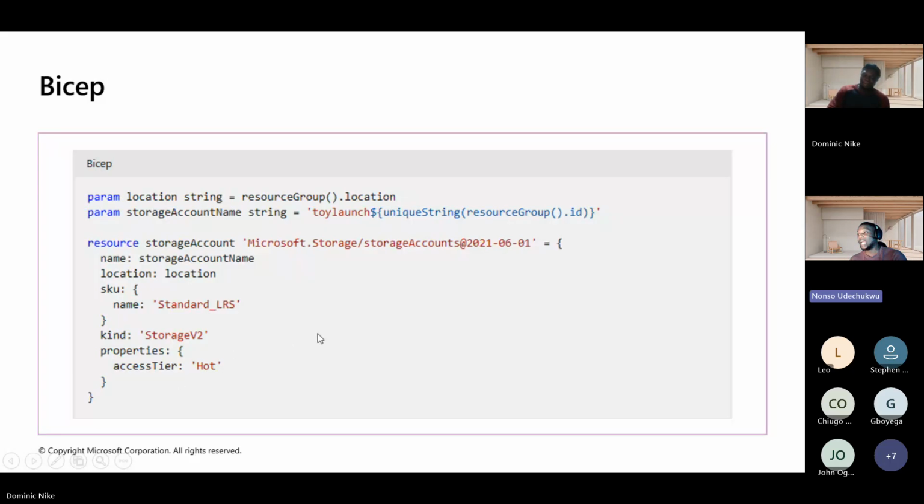But initially, Microsoft started with ARM templates. Then they moved to Bicep. They're pushing everything to Bicep, but still ARM templates for everything that Bicep is for. That's it. Okay. Thank you so much for that question and answer.